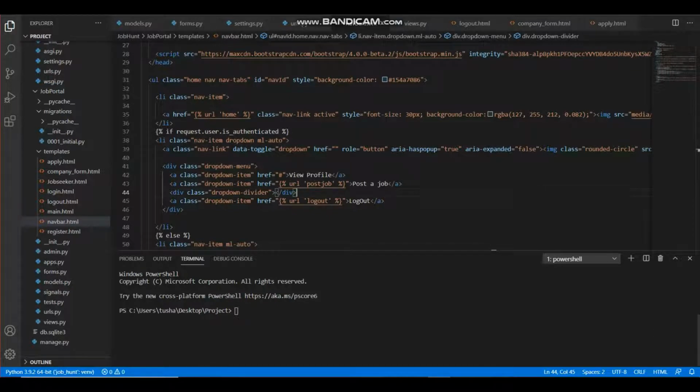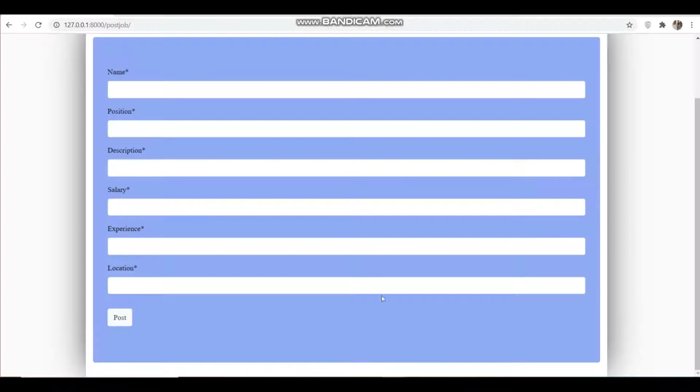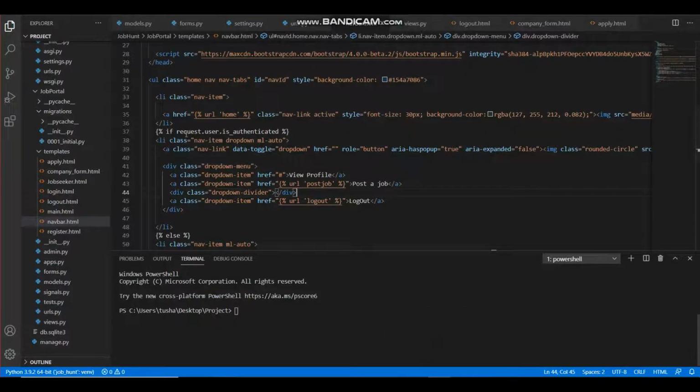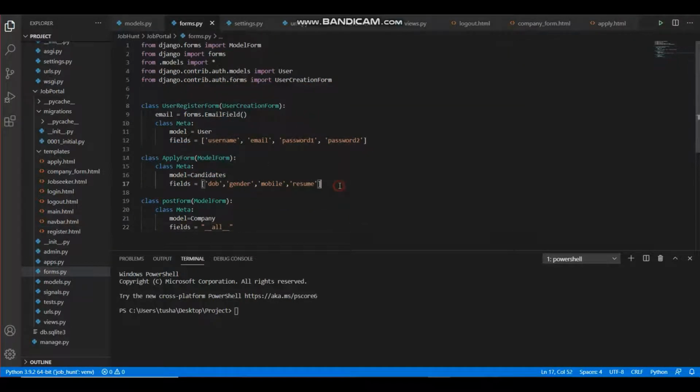So as you can see over here, this is a form. But for creating the form, I hope you know what we do to create a form, as I showed you previously. So here in forms.py, I created this form as post job. In post job, for fields I wrote all, so that all the attributes of my company table, I can take as an input. So this is how my form is made.